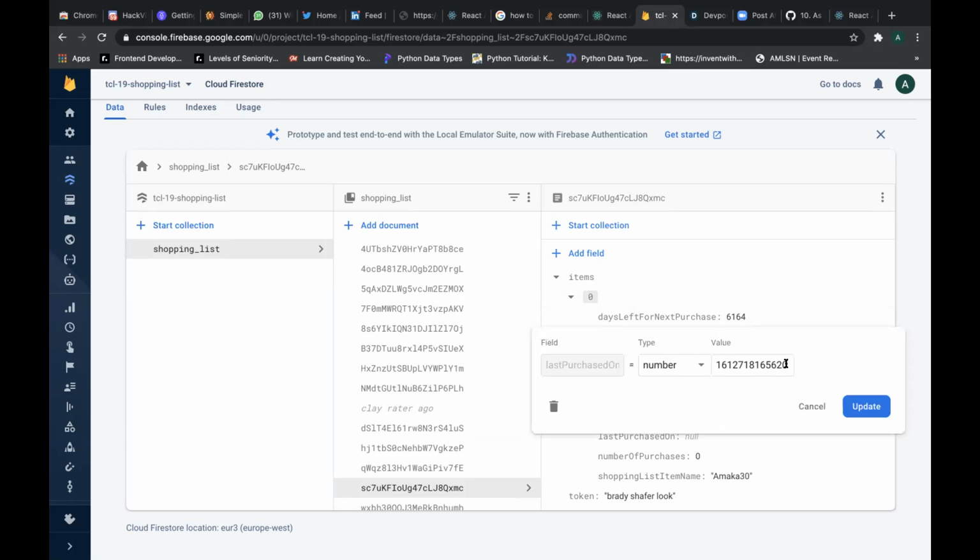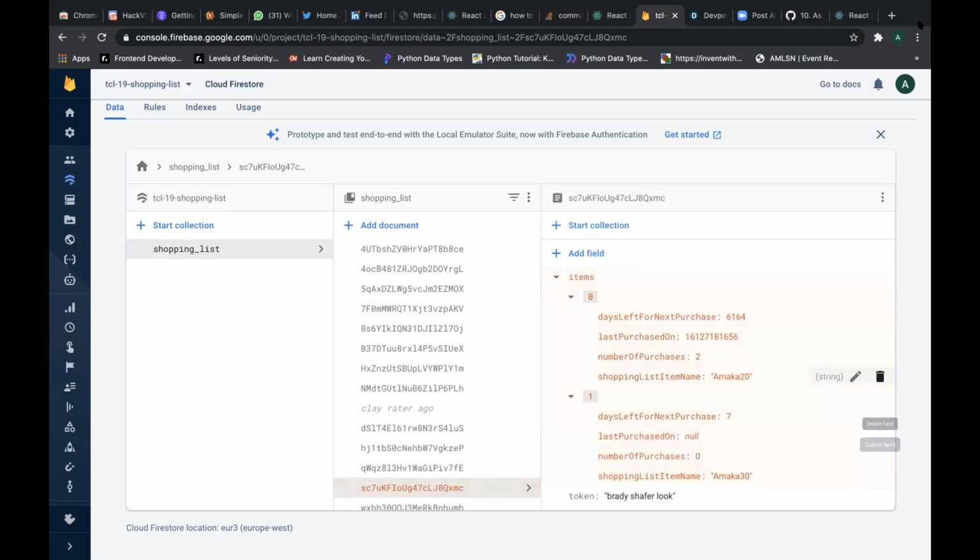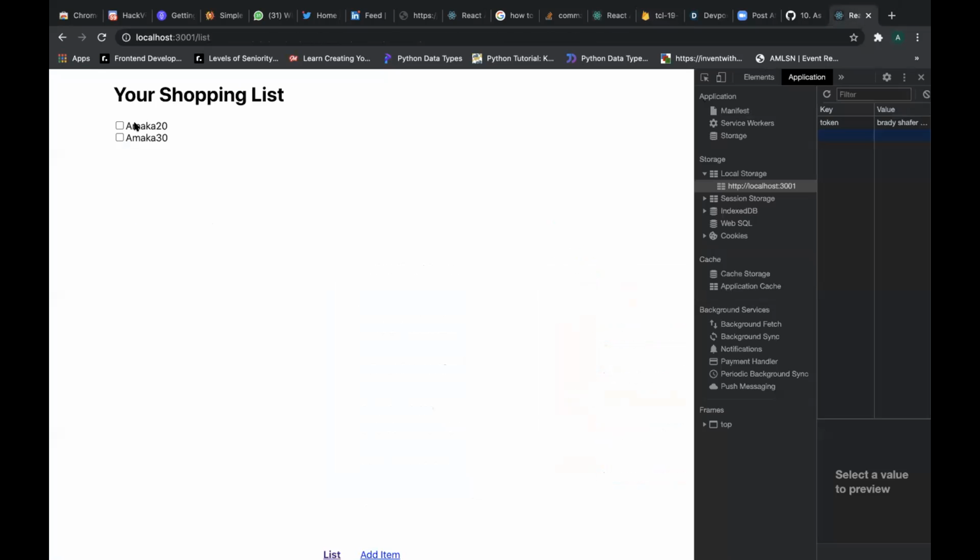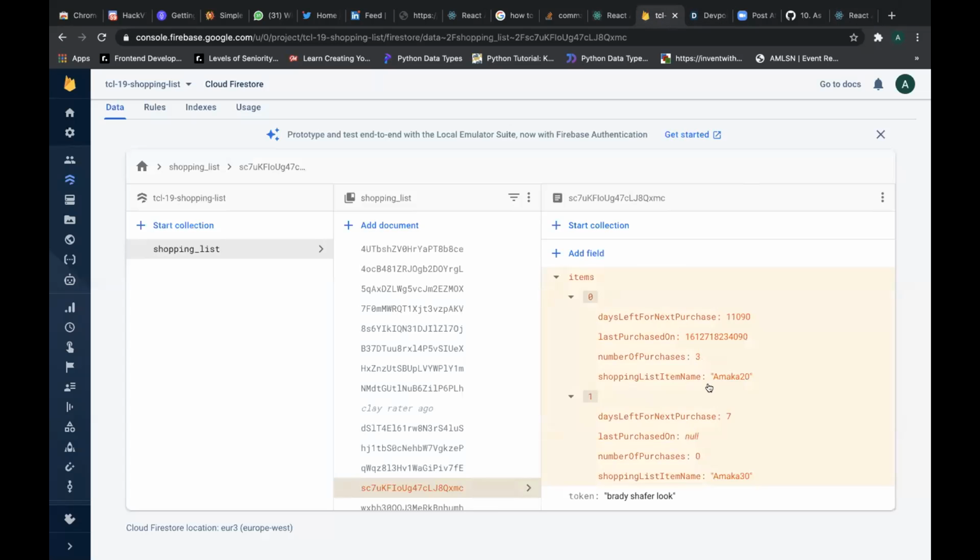Then let me do it the third time. Okay, let's say another 24 hours is gone and the item is unchecked by itself and I want to purchase this item again. I'll check it again and then come back. Number of purchases is now 3. The last purchase done has been recorded as the time of now that I clicked it as purchased. And then the days left for next purchase has been computed again and recorded.